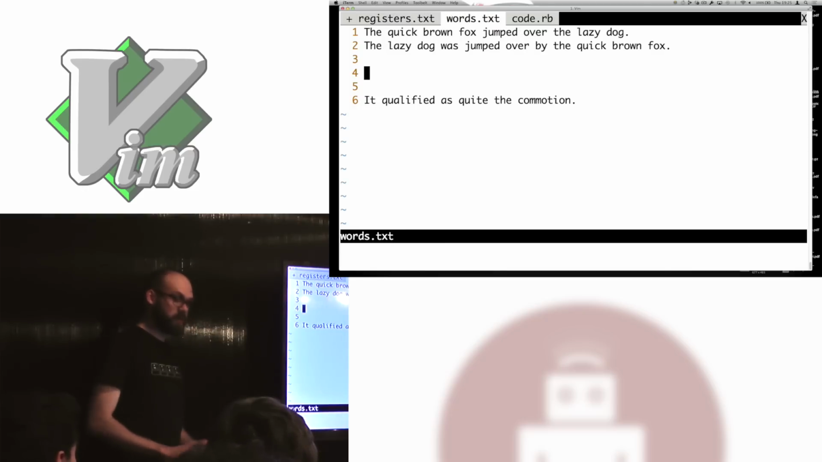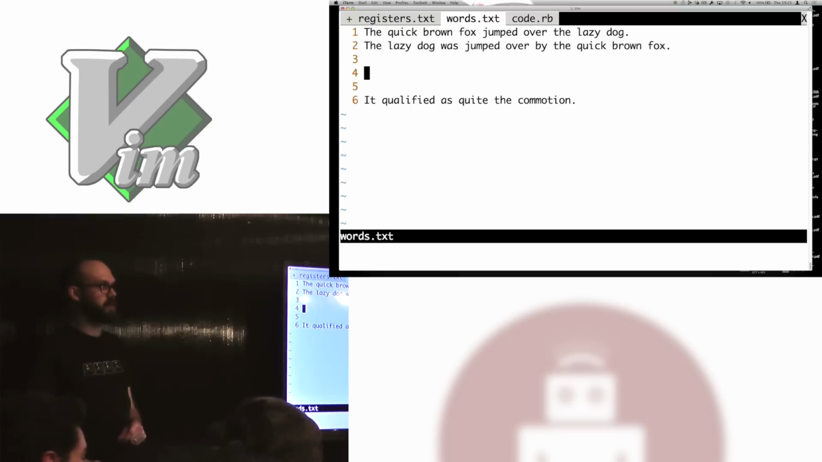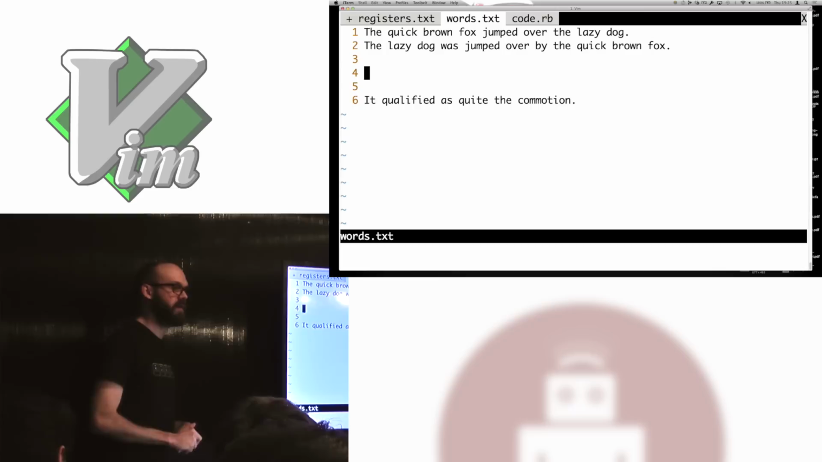Everything I'm about to show you, and everything I've shown you so far, is all built into Vim. There are no plugins involved in any of this.